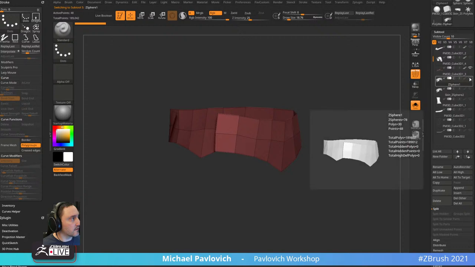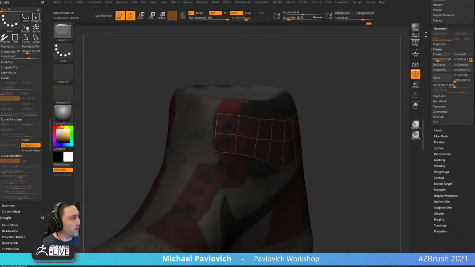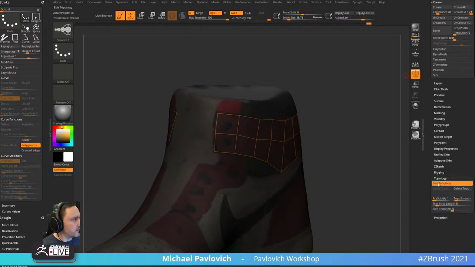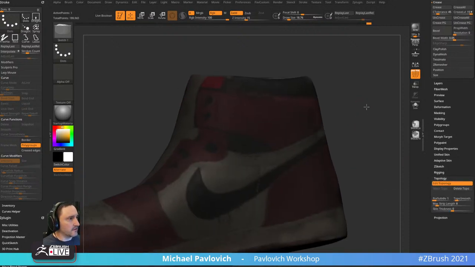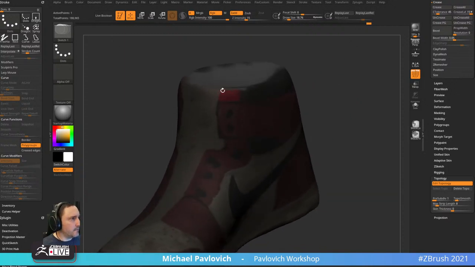But one thing I can do is I can turn this off. And then with our Z sphere selected, I can go into our topology and say delete topology. That gets rid of that. And then we're still in edit topology mode. So now I can hit Q, and now I can just keep making more topology.